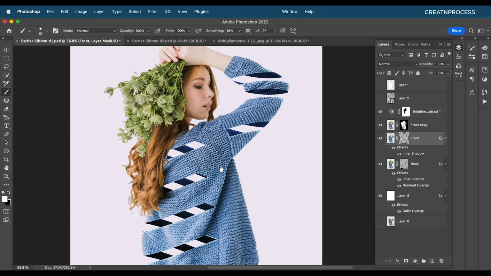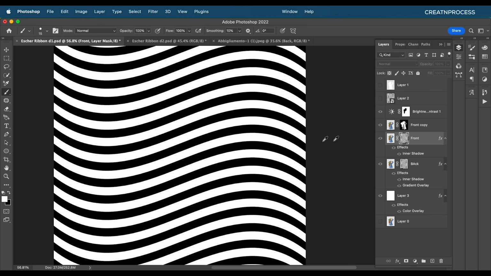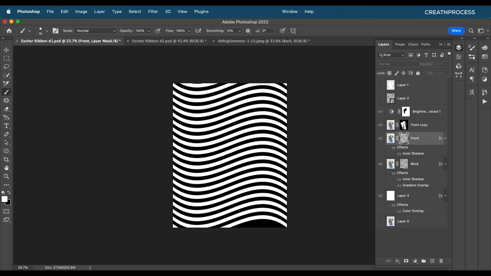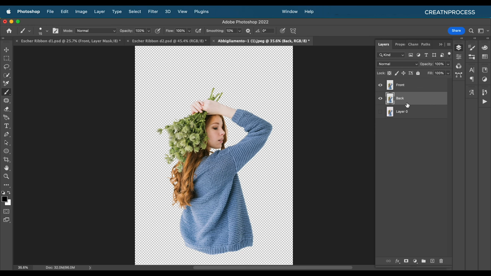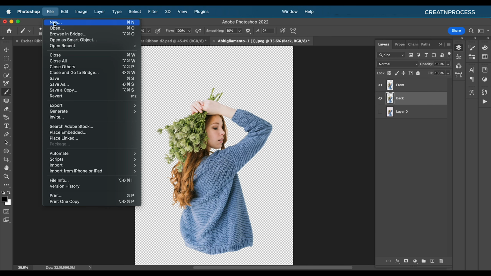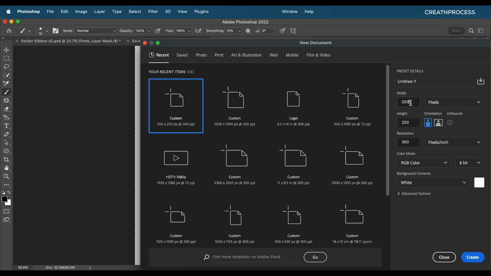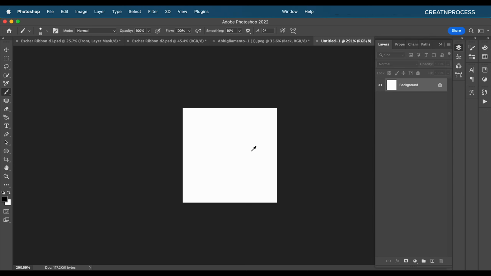So now the next thing we're going to do is create a pattern to create that effect. To create this pattern, we're going to go here and create a new file, new document, set it to 200 by 200 pixels and resolution around 300. Okay, and here we go.